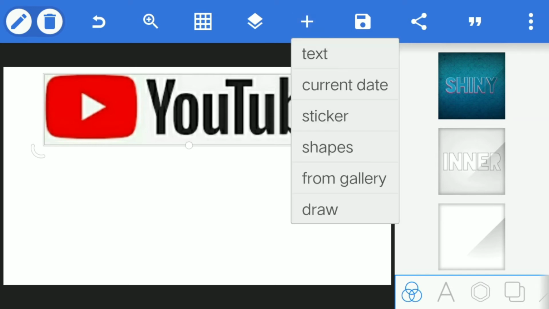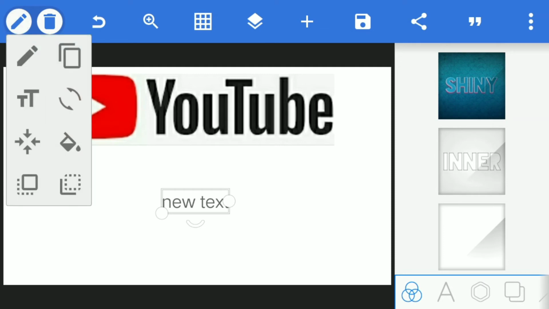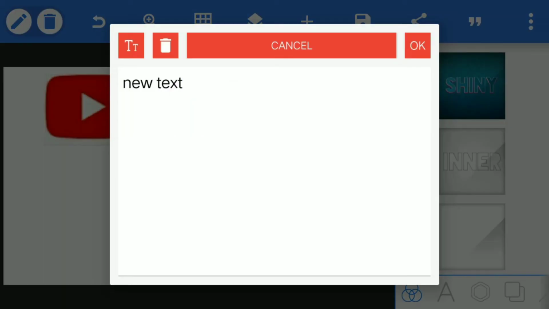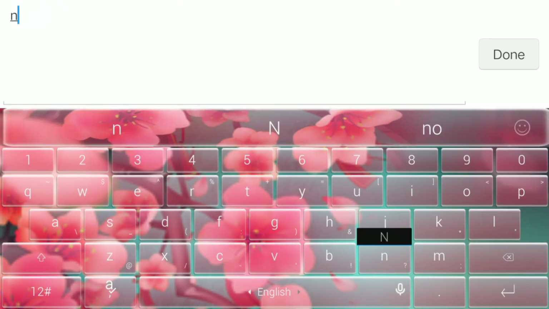After that, if you want to add any text, you have to click on the plus icon again, click on text. So this text box will appear. Now to edit the text of this text box, you have to click on the pencil icon which is on the top left corner, and again click on the pencil. It will direct you to this screen. Now we can edit the text here.